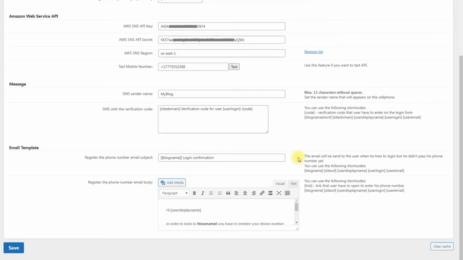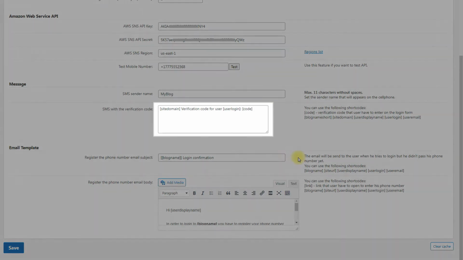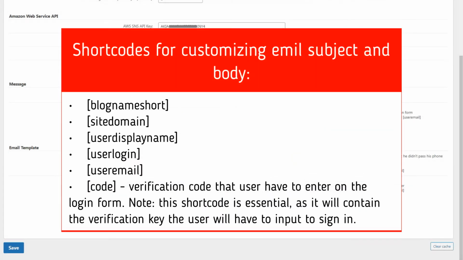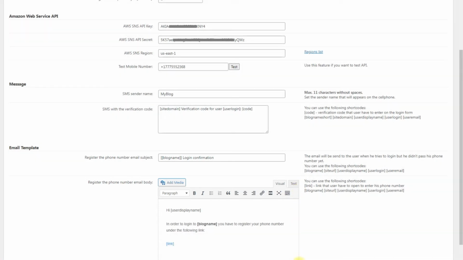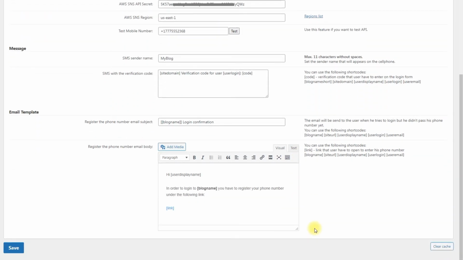Message. These fields allow you to customize the SMS the users will receive. Customize the message. You can use the shortcodes that you can see on the screen to add dynamic content. Email template. You can edit the template for the message the user will receive when he or she tries to log in without having registered a telephone number.